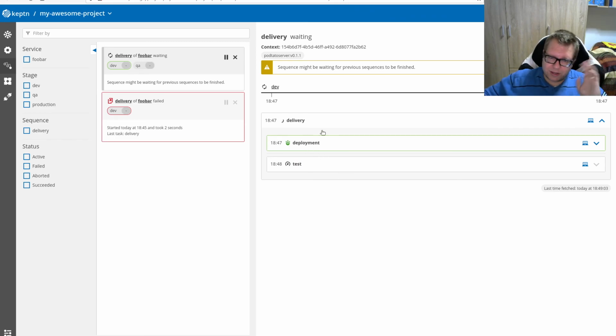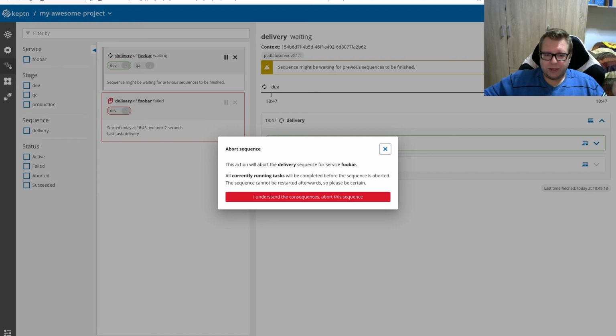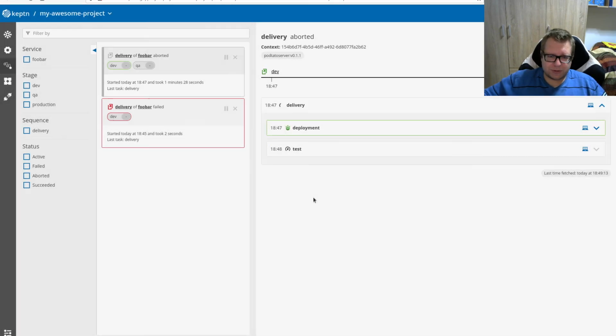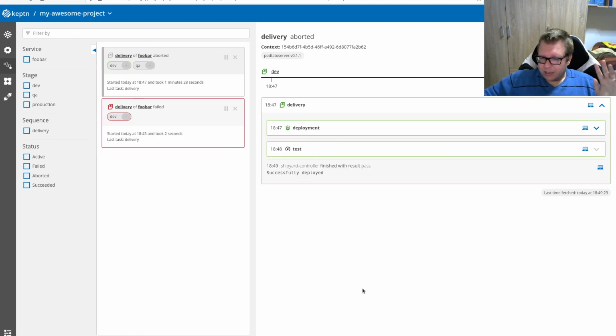But step 1 is done. We have configured our deployment. Step 2 will be configuring our tests, but that's another video. I'm going to abort this sequence now, so it's not running forever. Yeah, so next video we will configure tests, and then the video after that, or maybe in the same video, we will also configure monitoring using Prometheus. Stay tuned. See you later.